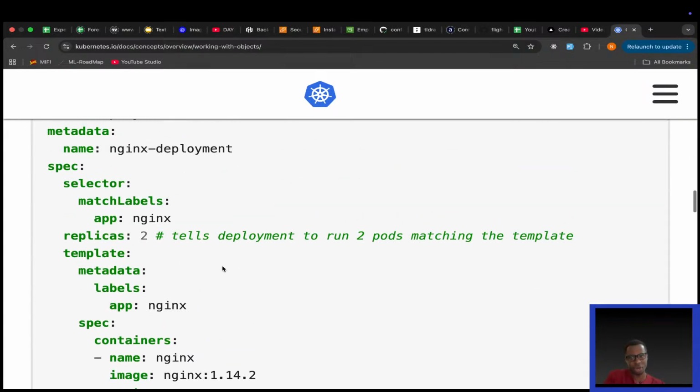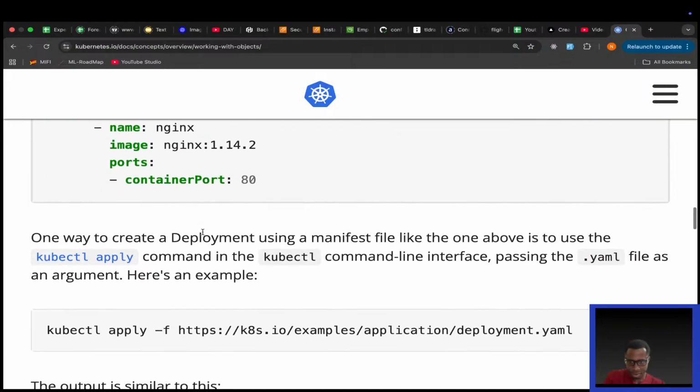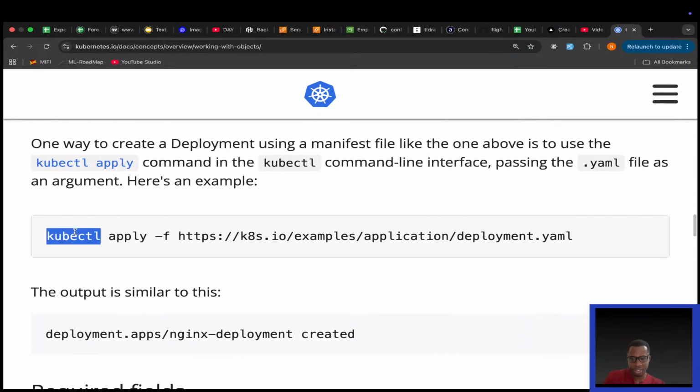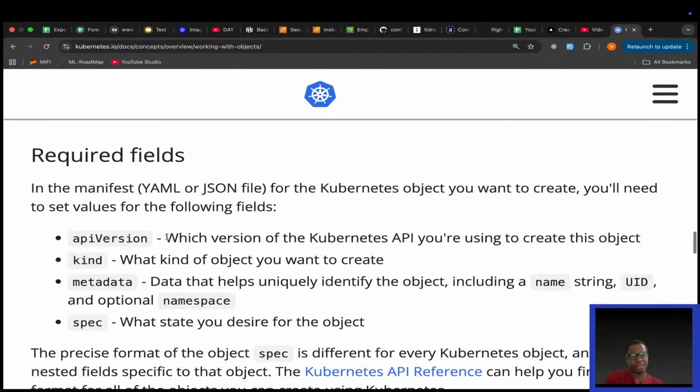So let's go up and see. The metadata, in this case, they've only supplied the name. So this deployment object would be called Nginx deployment. I think that is why when they run kubectl apply, we see that it says Nginx deployment created. So this is the name of the object.